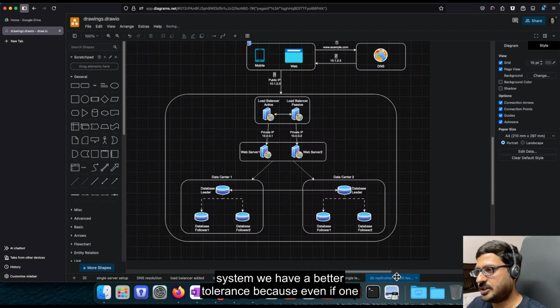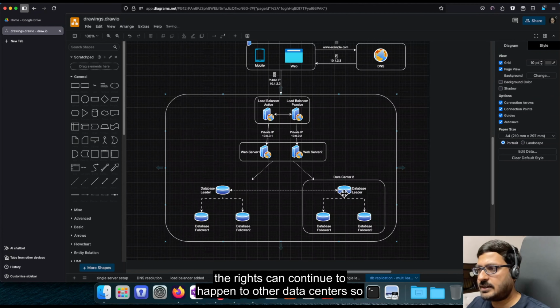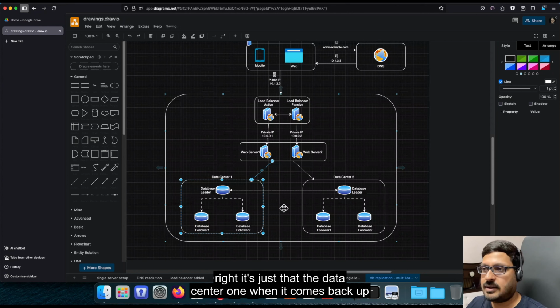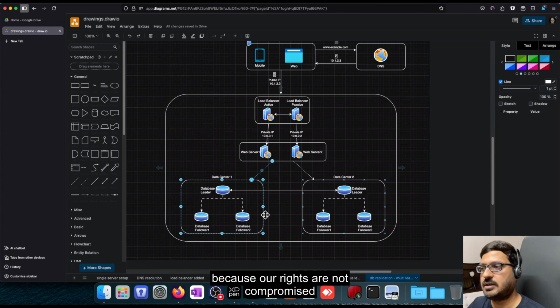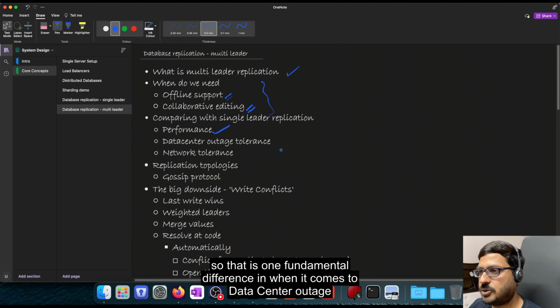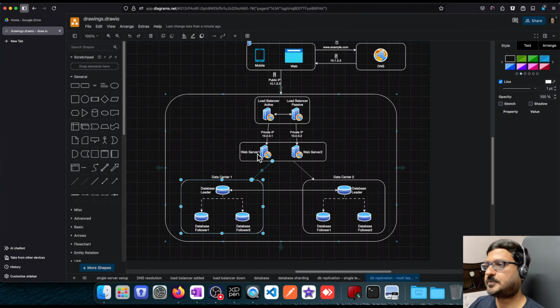But in a multi-leader system, we have better tolerance, because even if one data center completely goes down, the writes can continue to happen to other data centers. So the users are not blocked and our writes are not compromised, right? It's just that data center one, when it comes back up, needs to catch up using asynchronous sync, but that's okay because our writes are not compromised. So that is one fundamental difference when it comes to data center outage. Now let's talk about network tolerance.